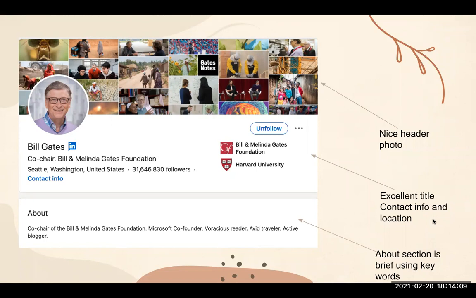And that's really helpful. And then for his about section, it's actually a little bit briefer than I would suggest, but I'm going to go into that a little bit later. But of course, that's just because he is so well known as a person that he can do that. But not all of us are Bill Gates. So just keep that in mind that you do want to use that section to your advantage and touch on a couple of keywords.